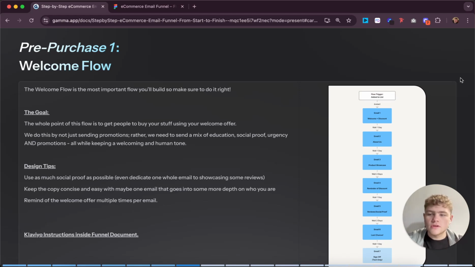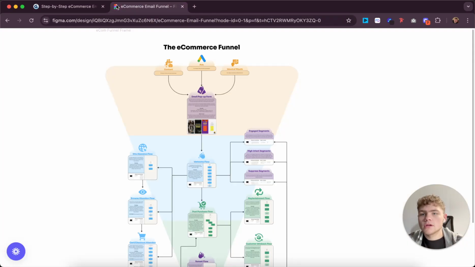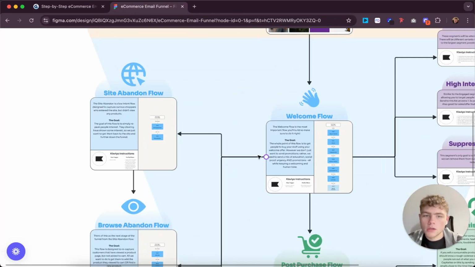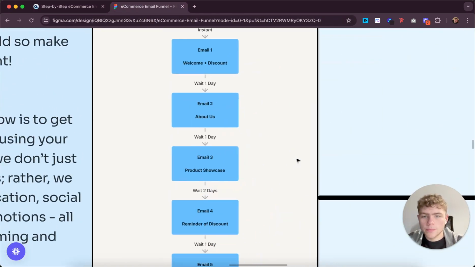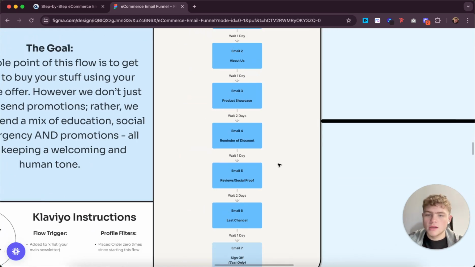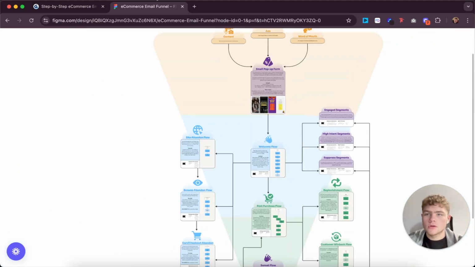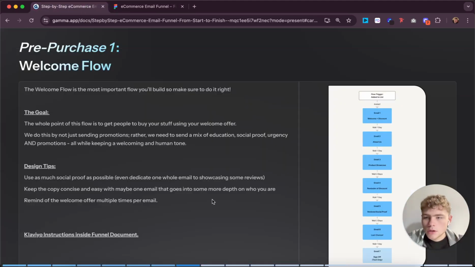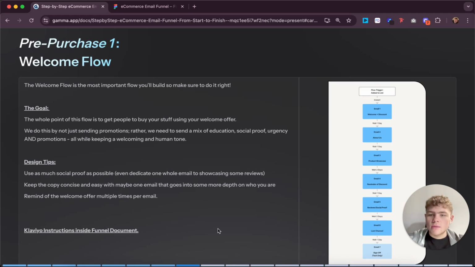So some design tips for this flow: use as much social proof as possible. Even dedicate one whole email. As you can see on the right hand side, I'm going to go ahead and move over to this document here. As you can see on the flow, we've actually gone ahead and had email 5 for reviews and social proof. So yeah, that's something we do want to put emphasis on in the welcome flow. Keep the copy concise and easy, with maybe one email that goes into some more depth about who you are. So that'll be referencing the second email in the flow, which is like an about us email. That's where you can have some more of the copy and a bit more text heavy email.